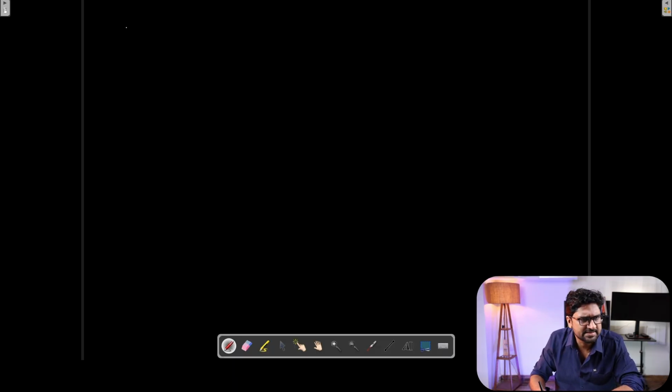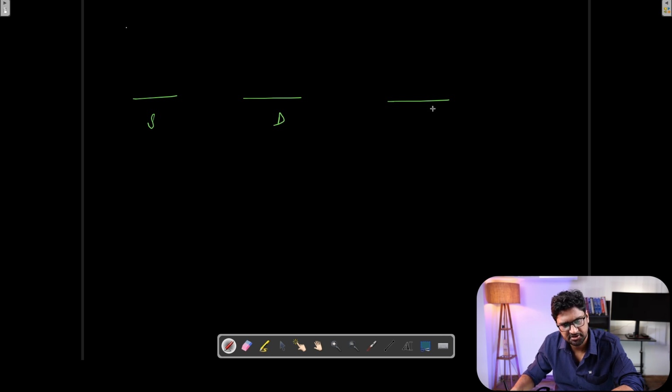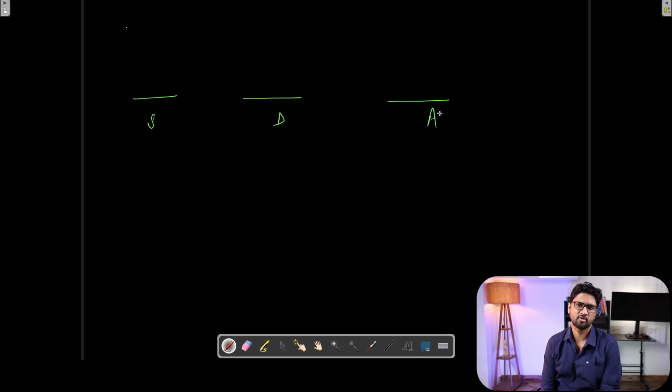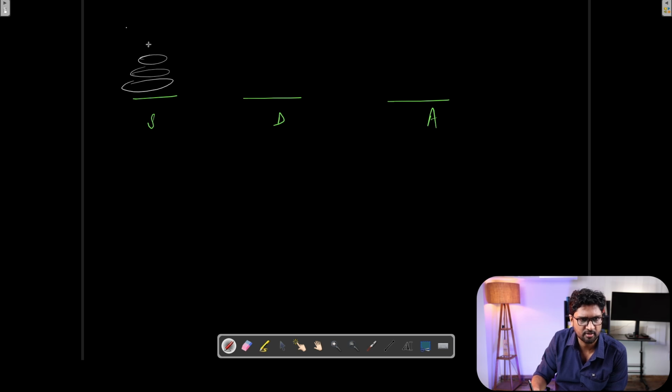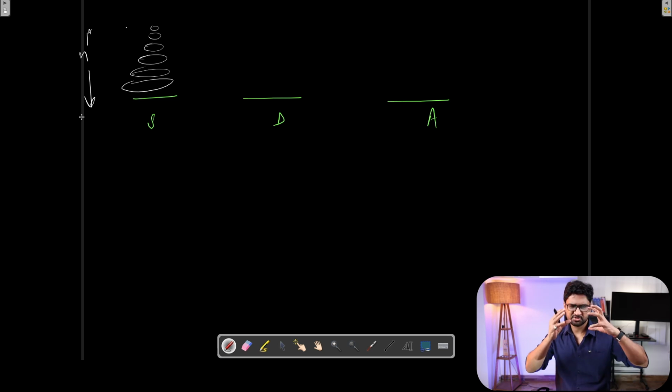The question I'm again repeating. The problem statement says that there are three different tables. Let's say this is the source table, this is the destination table, and the third table, which is a help table, is called the auxiliary table. On the first table, the source table, let's say there are n number of coins lying. These are the n coins. And how are these coins arranged? The coins are arranged in a specific order.